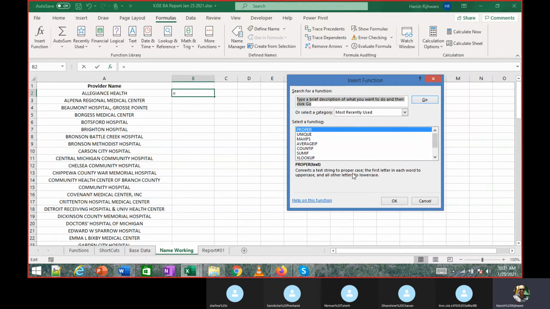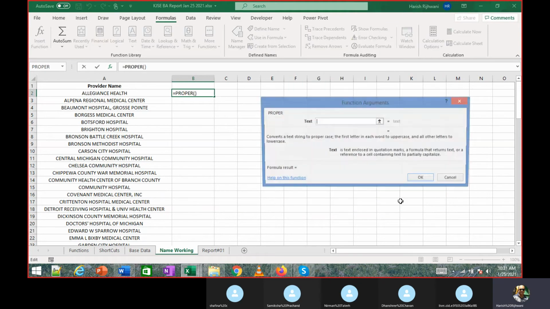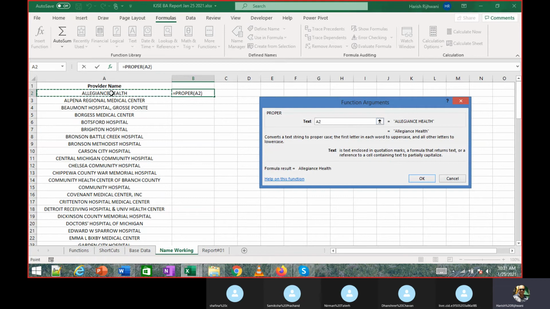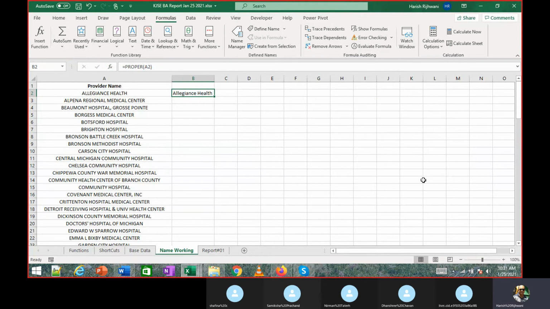Proper converts the text into proper case, first letter in each word to uppercase and other letters to lowercase. That is what the proper function does. If I click on this proper and select A2 over here, it tells me the output it gives me is Allegiance Health in the proper case. Yes, sir. And now I need to repeat this for all the cells, all the rows, by the way.